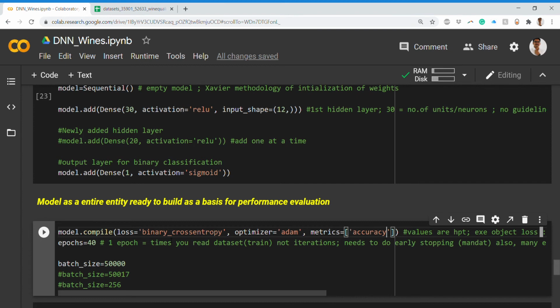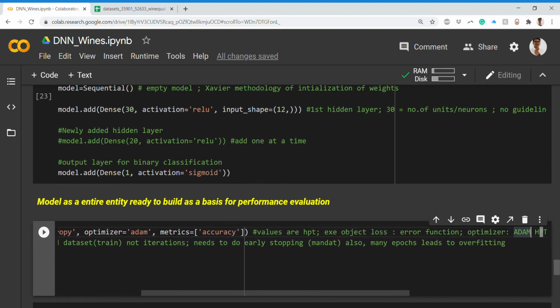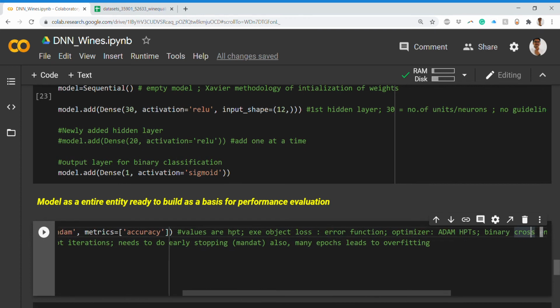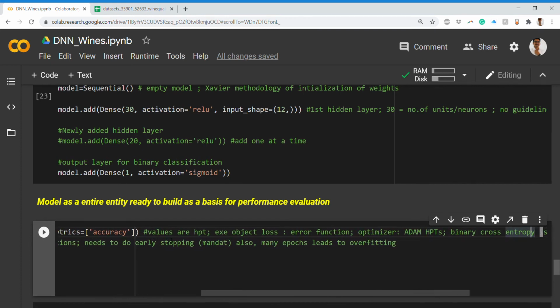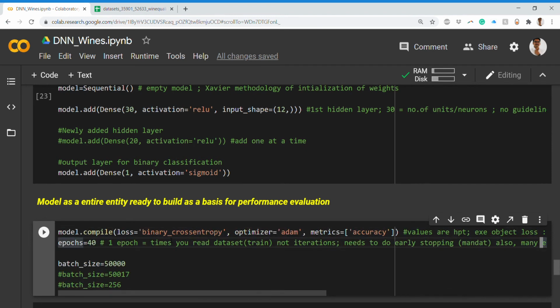So all values, whatever you do here, the name of the optimizer, the loss function which you apply, and the Adam optimizer which you apply, everything is a hyperparameter. The binary cross entropy is the same as the log loss, which is used for KL divergence, that is for the t-SNE.